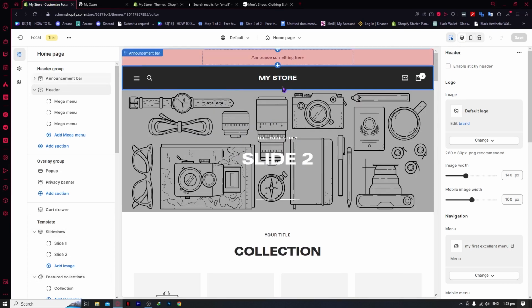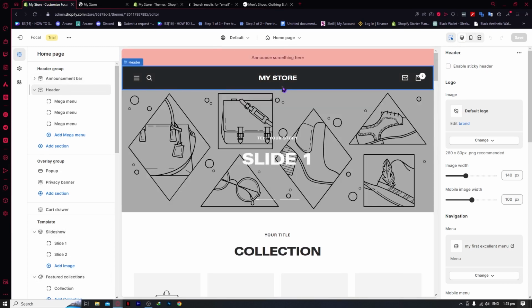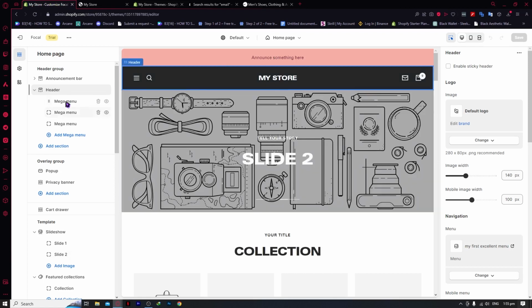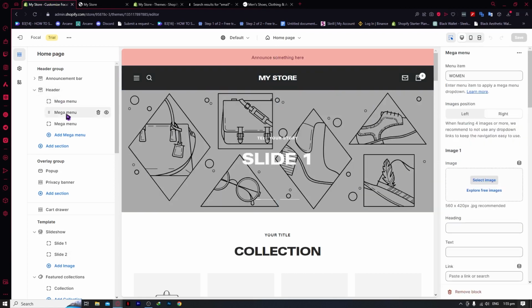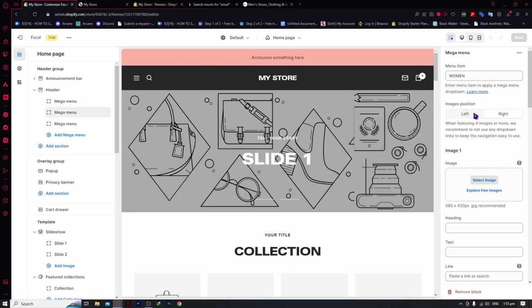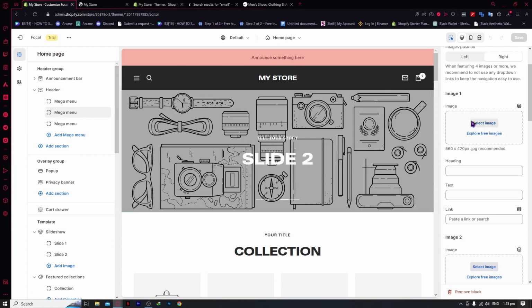And then the next thing that I'm going to show you is to add an image. You can also add an image right here into your mega menus. So we're gonna do it right here. Let's go into the mega menus. Let's say this one is for women. As you can see, this is a mega menu for women. So we're going to be adding a picture for women right here.